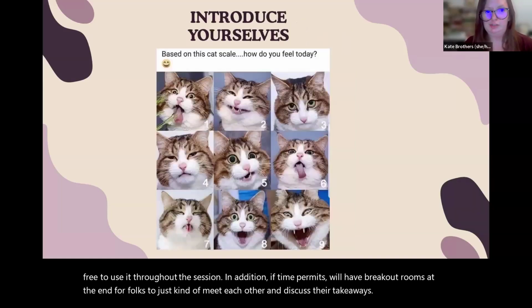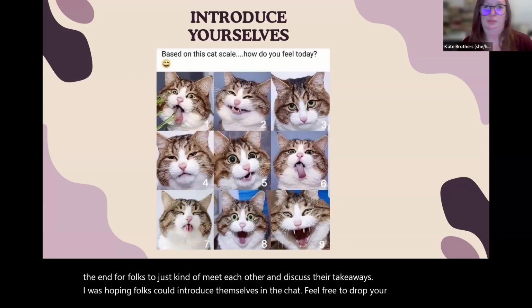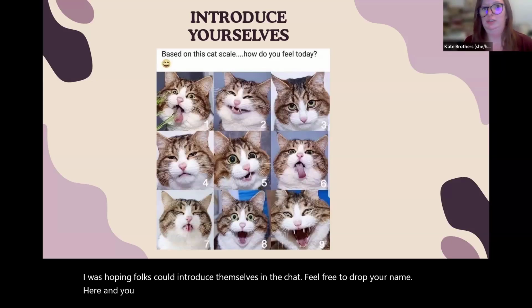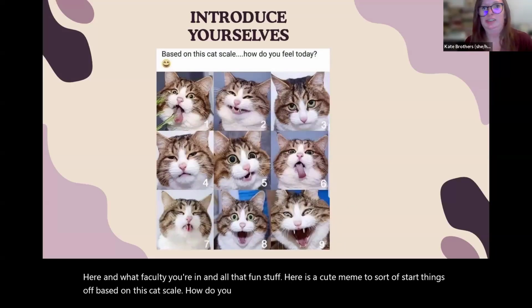Okay, so first things first. I was hoping folks could introduce themselves in the chat. Feel free to share where you are and what faculty you're in and all that fun stuff. Here's a cute meme to sort of start things off. Based on this cat scale, how do you feel today? Just drop the number.